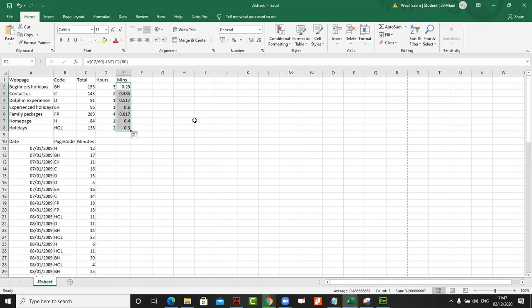Sir, can you explain it again? Sir, how did you use this method on all of the columns? I just replicated. I just clicked on this when the arrow appears.